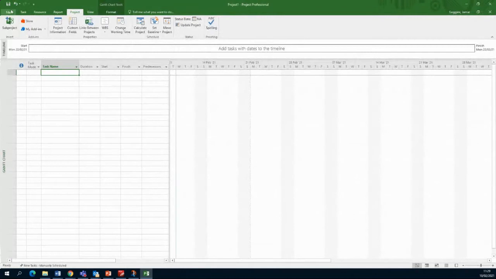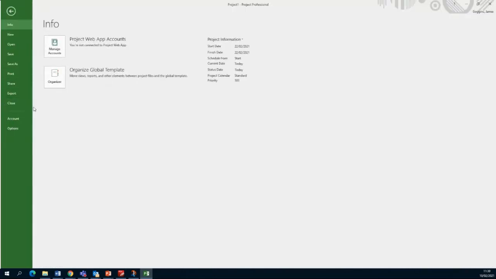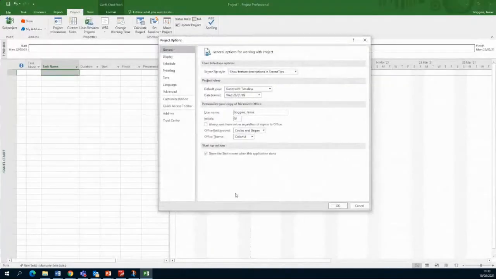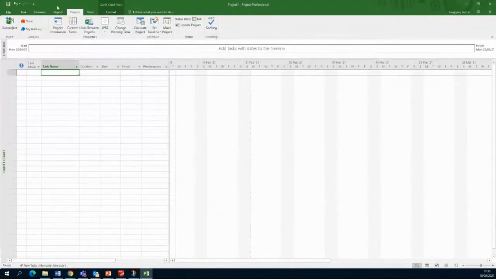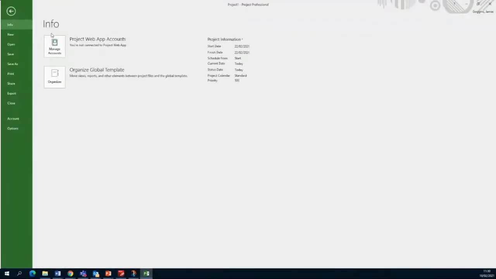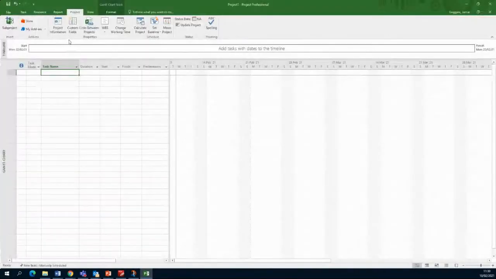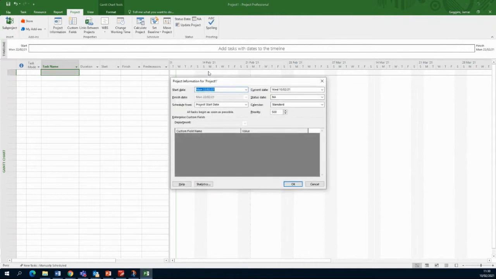Okay, so we've set up the project. So what do we do so far? We went in, we set up the options in there. We might want to change the duration to weeks instead of days, or so on, as a default. We also changed some of the project information, like the author and the company, and who's the manager, and so on. Then we went into project information, and we set the start date of the project, and we said we're going to schedule it from that start date.